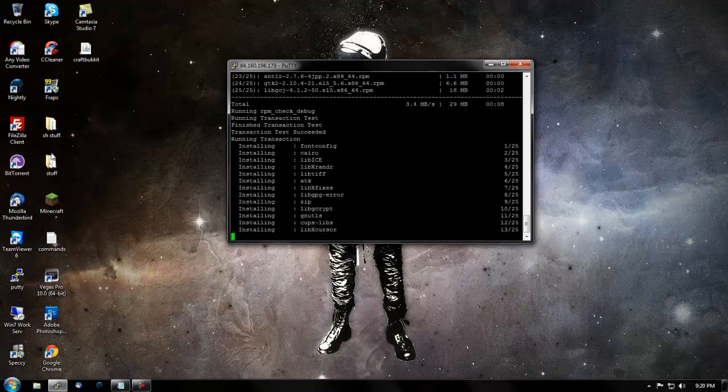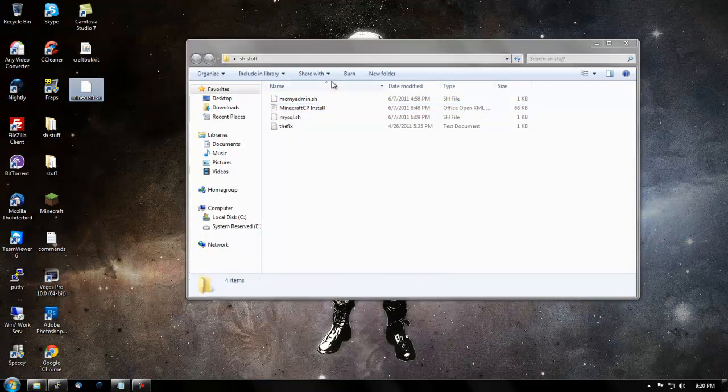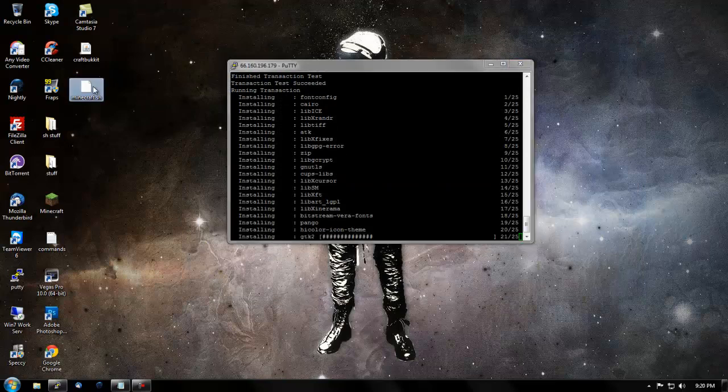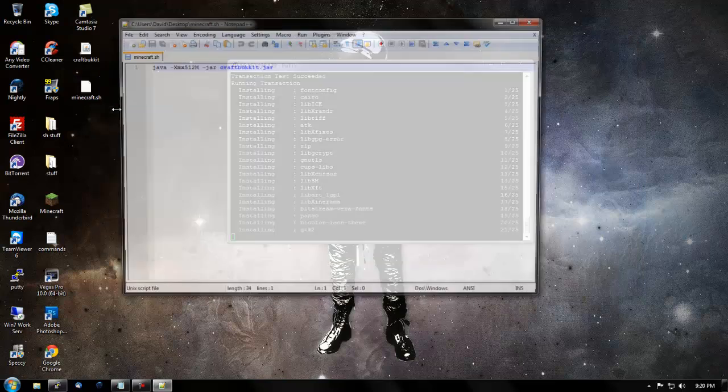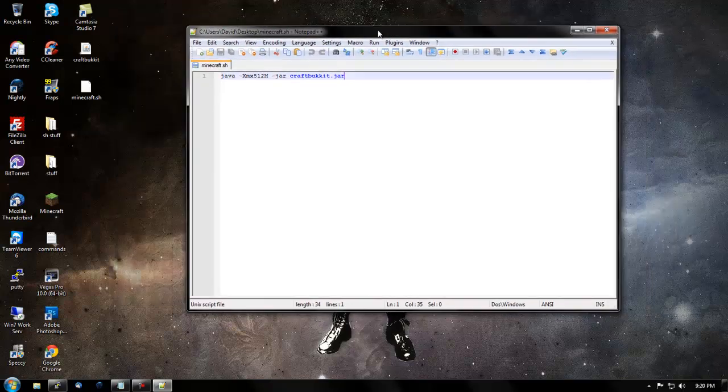You know what? While this is running through, I'll show you guys another thing you'll need. Let me just drag this right over here. This will also be in the download description. Basically, this SH script, and SH is a Linux executable, just in case you didn't know. What this SH script does, when you type in the command I will show you, is turn on your Minecraft server with your specified RAM.